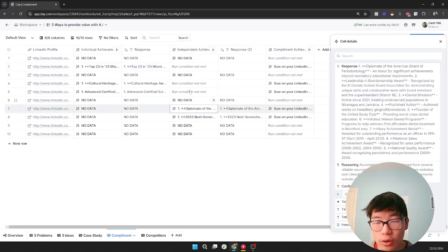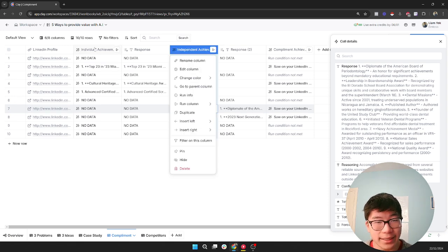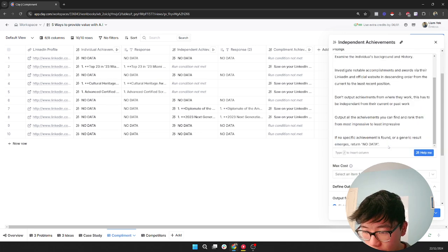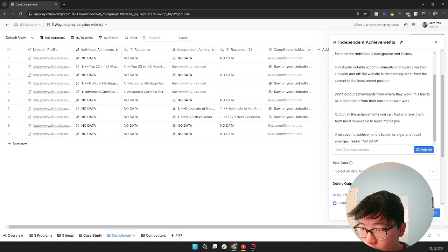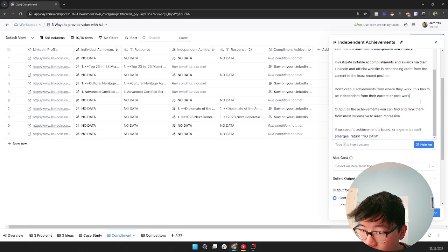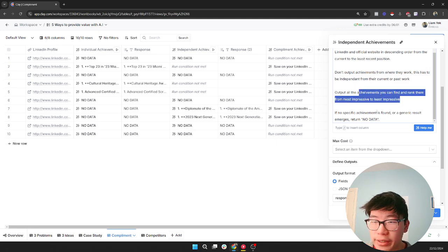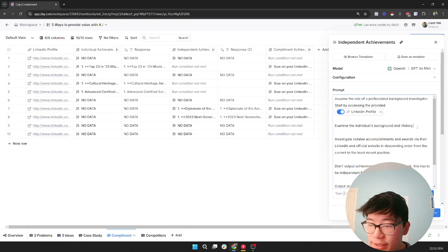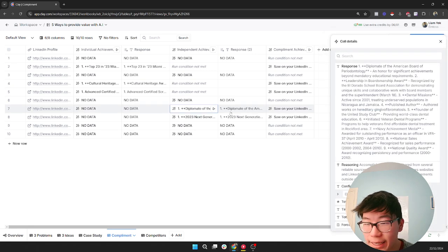So the difference is this is individual achievement, and I was trying to get individual achievements before company achievements. This is basically the same prompt, but it changes here somewhere: via their LinkedIn and official website. Don't output achievements from where they work. This has to be independent from where they work. So the way this works is now we're looking at: examine the individual's background and history. Now you're working off, instead of individual achievements they have, more of a company achievement background. So you basically get different information.